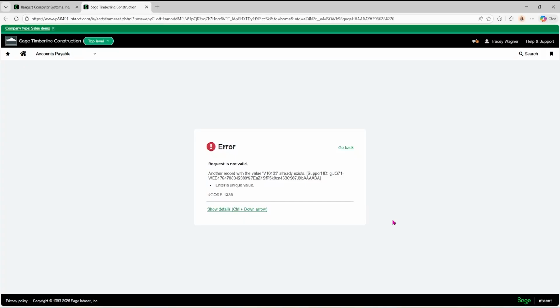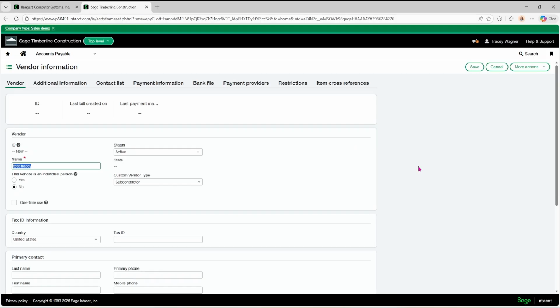Hey guys, so today we're going to talk about this pesky little error of "another record with the value of X already exists." Now, how did we get here? So I was adding a vendor. I'm in the vendor screen. I went to accounts payable and I went to add a vendor.